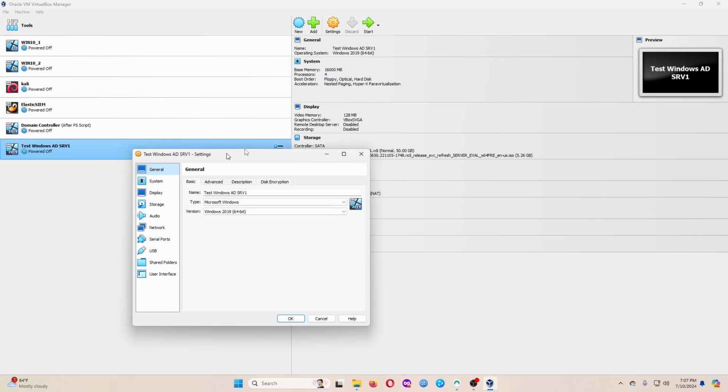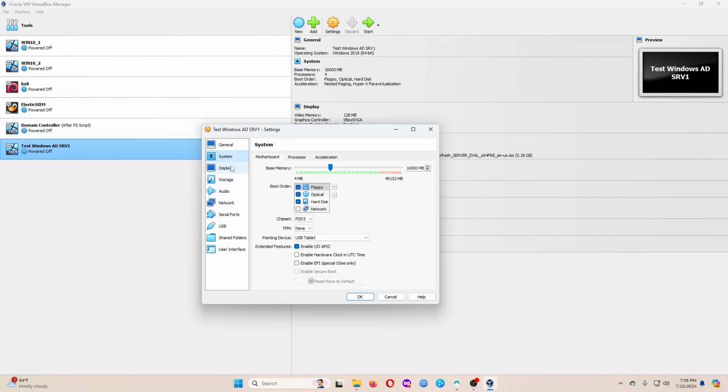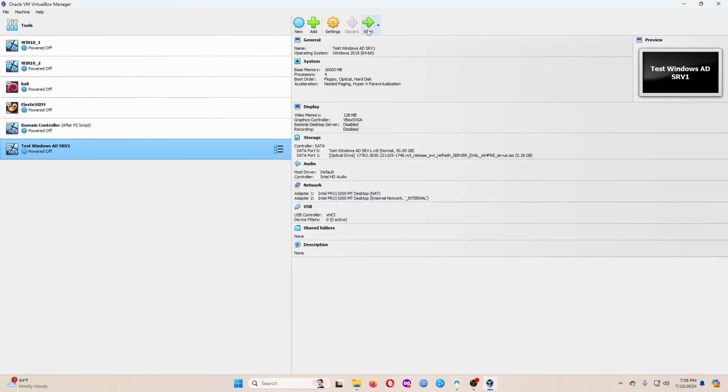Then in settings, we're going to go to settings first before we start the machine because we've got a couple things to do. We're going to go to advanced under general and turn on bidirectional clipboard and drag and drop. That way we can put things on it from the host machine, my personal computer, and vice versa without issue. Then we'll come over to network and set up that internal network, and we're going to name it internal. So here we have NIC 1, which is going to be the DHCP, and NIC 2, which is going to be the internal network. We're going to hit OK, and then we're going to start.